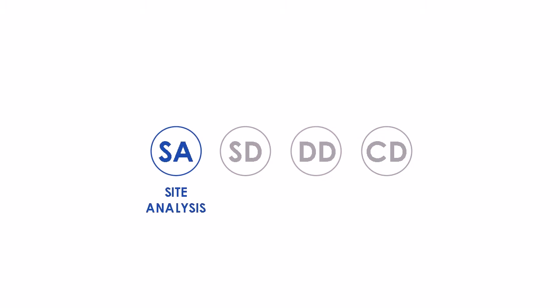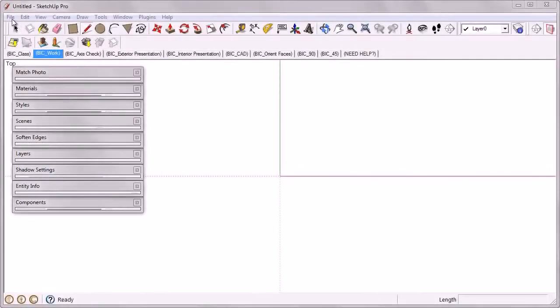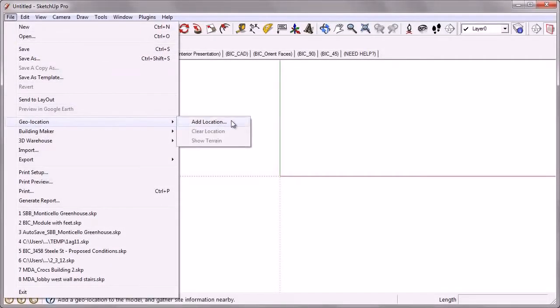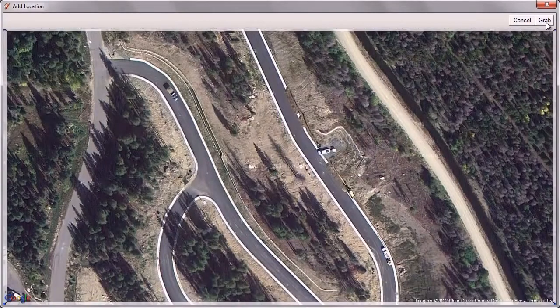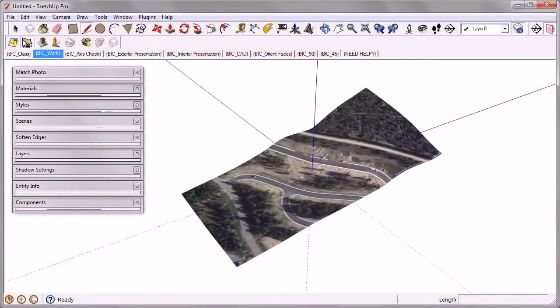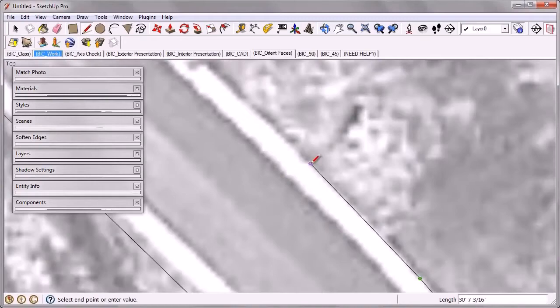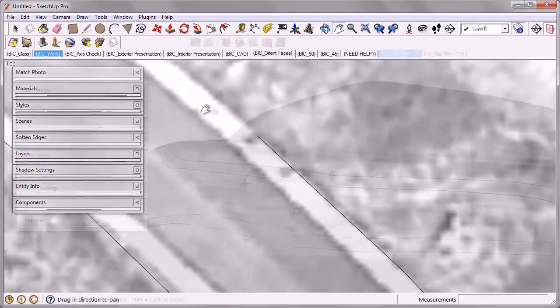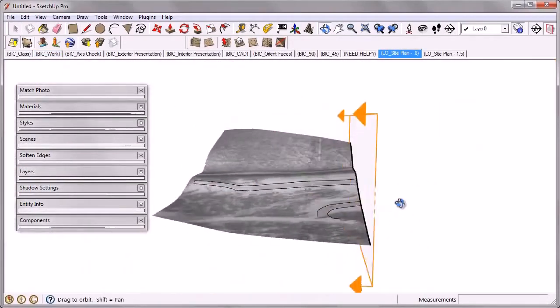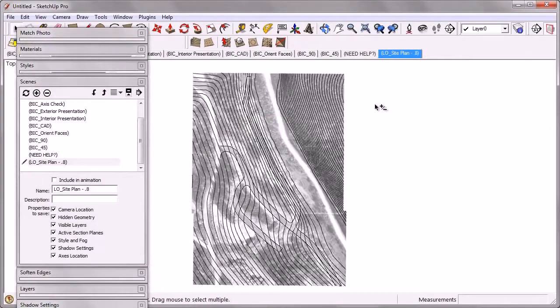During site analysis, use SketchUp to conduct a digital site survey. Geolocate the model. Collect aerial imagery and 3D terrain. Trace a site plan. Cut site sections. And generate a topographic survey.